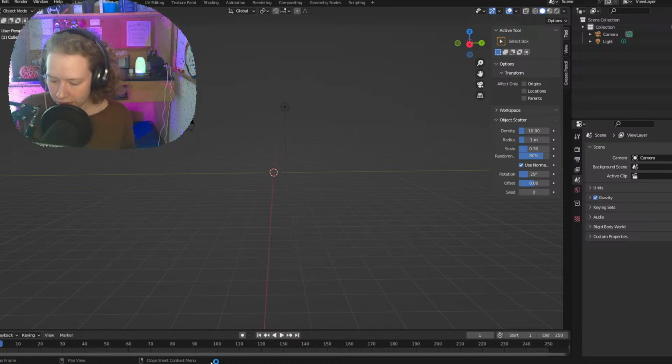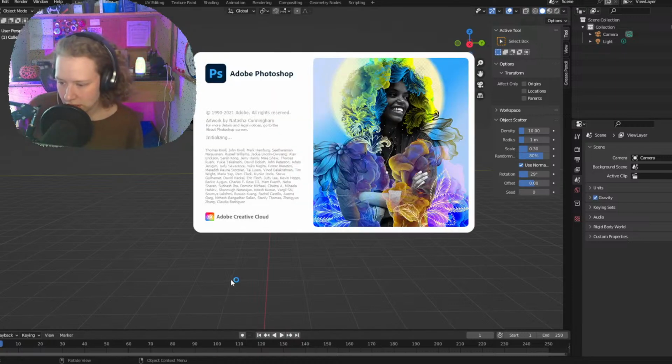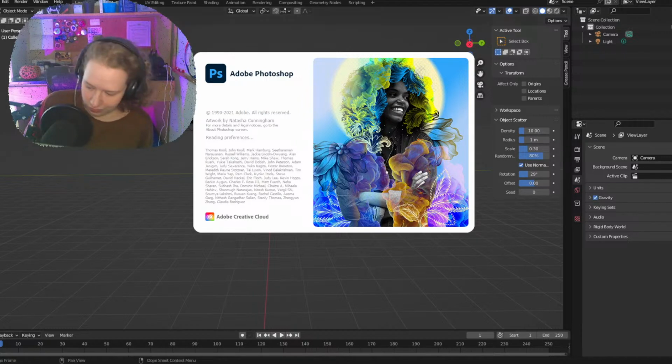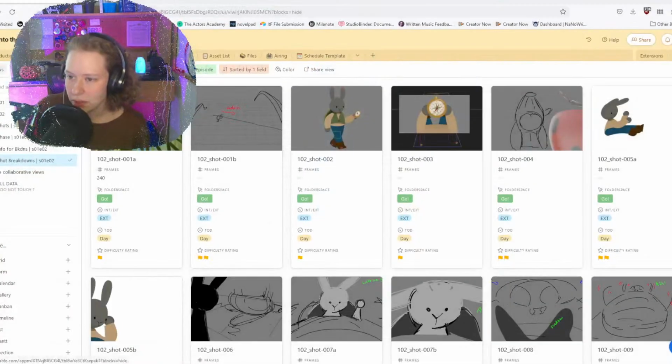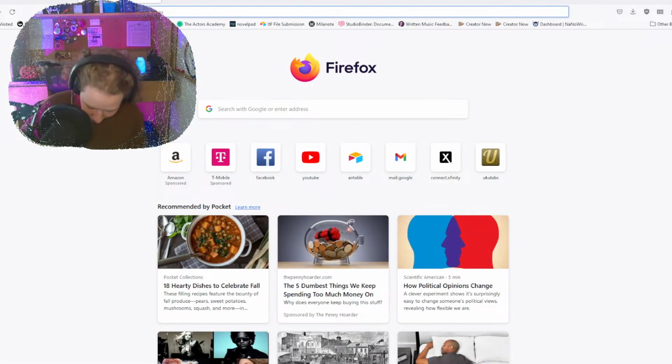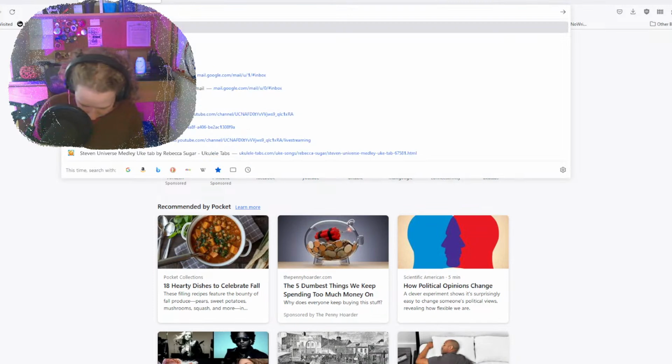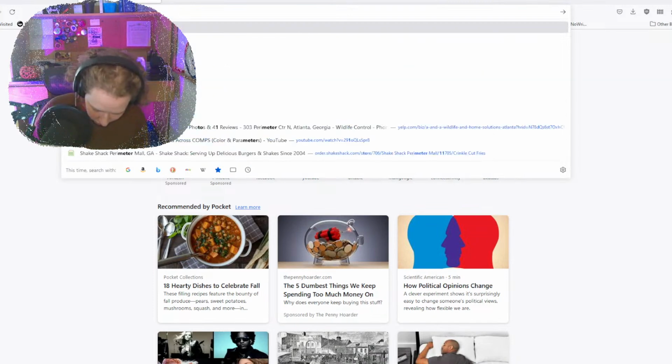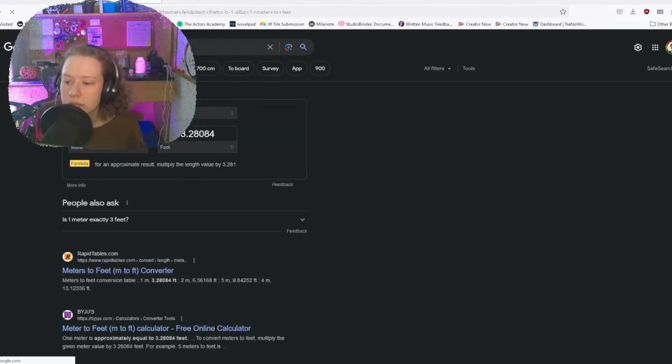So the first thing that I would like to do is actually understand what a meter is. Okay, so yeah, it's a little over 3 feet.